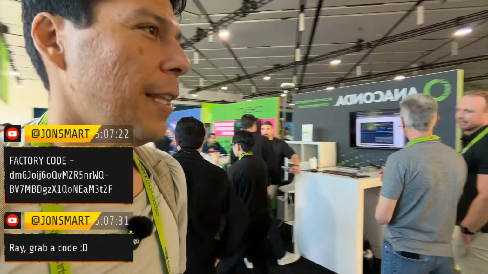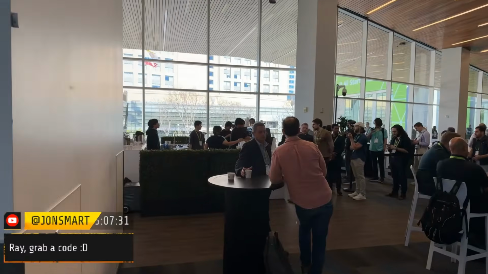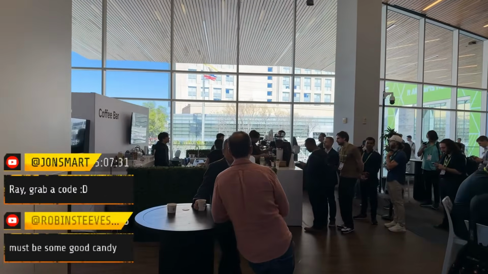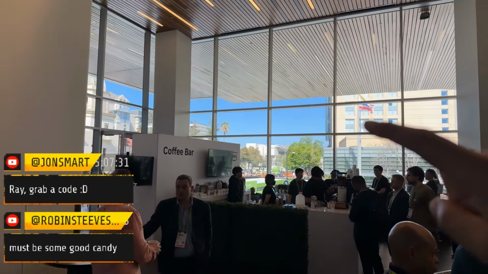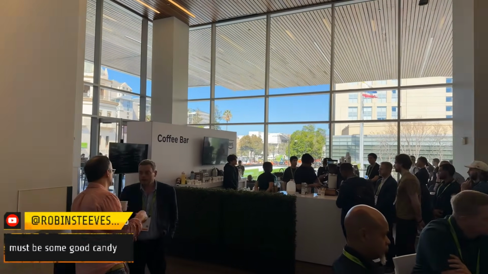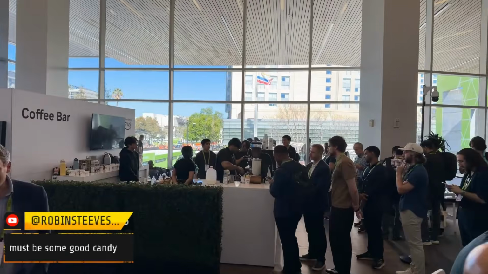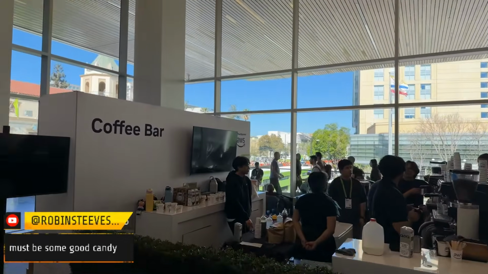Okay. So there's a lot going on. What's going on over here? Oh, I see. It's a coffee bar. So this is the front of the hall, and this is where the main entrance is for the convention center. You can kind of see what the scene is like right now. It's pretty chill.